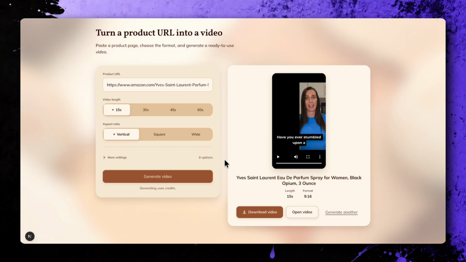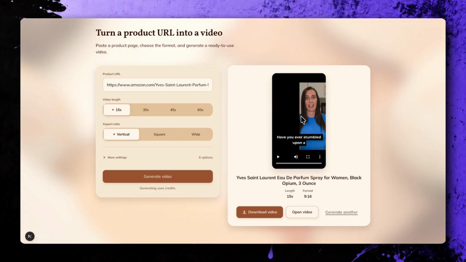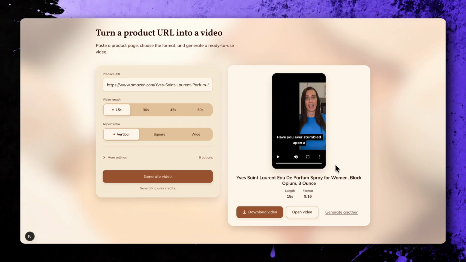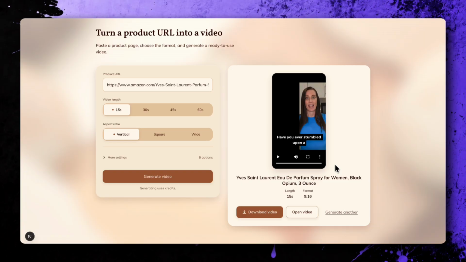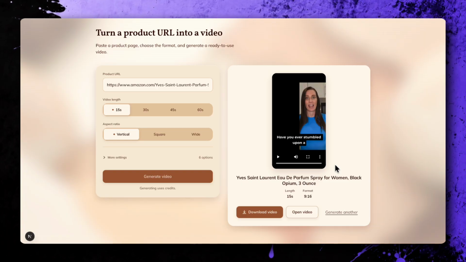The generation is complete, and the finished video now appears directly inside the application. Below the result, Download Video saves the file locally, Open Video opens the output directly, and Generate Another lets us start a new generation. Let's play the video and see what Creatify produced.